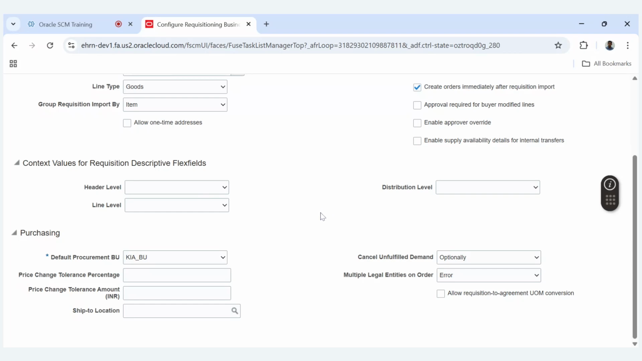Here, either at the header level, or at the line level, or at the distribution level, we can associate that particular DFF at any level: header, line, or distribution.